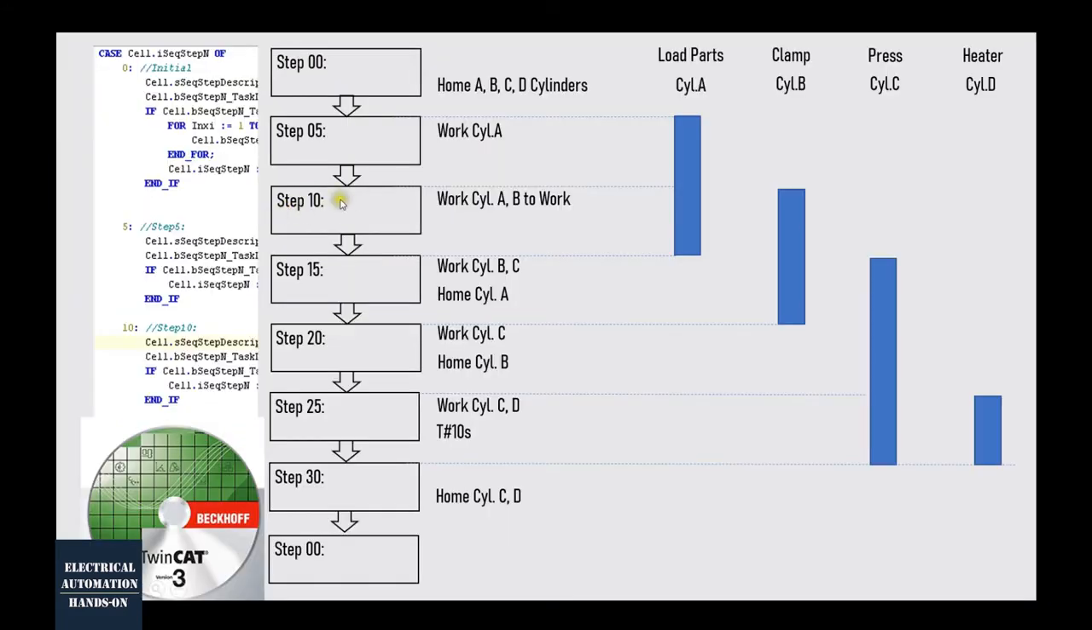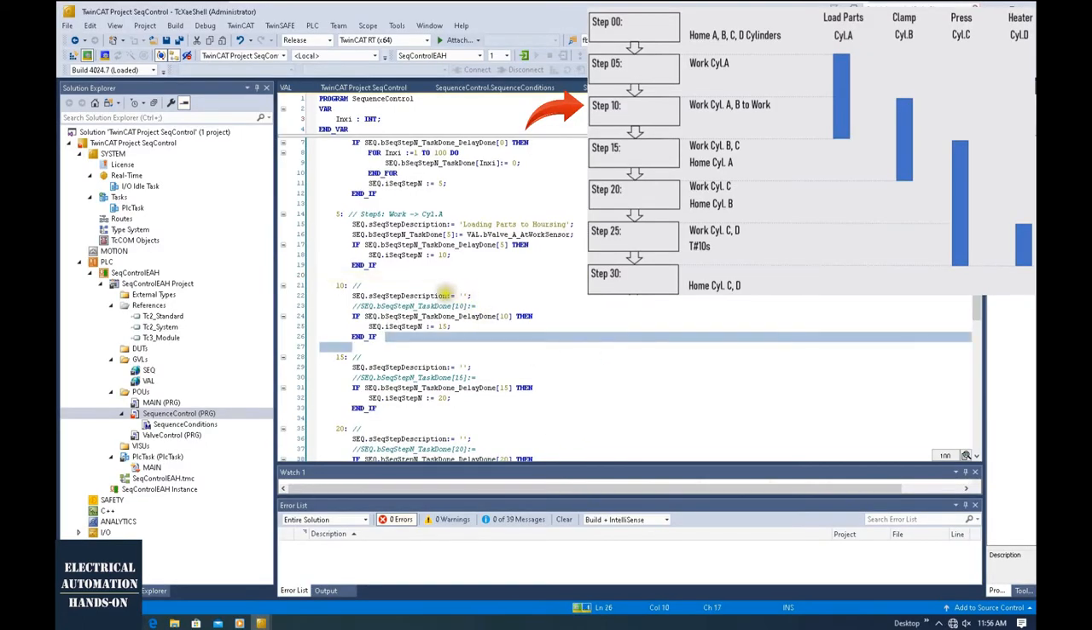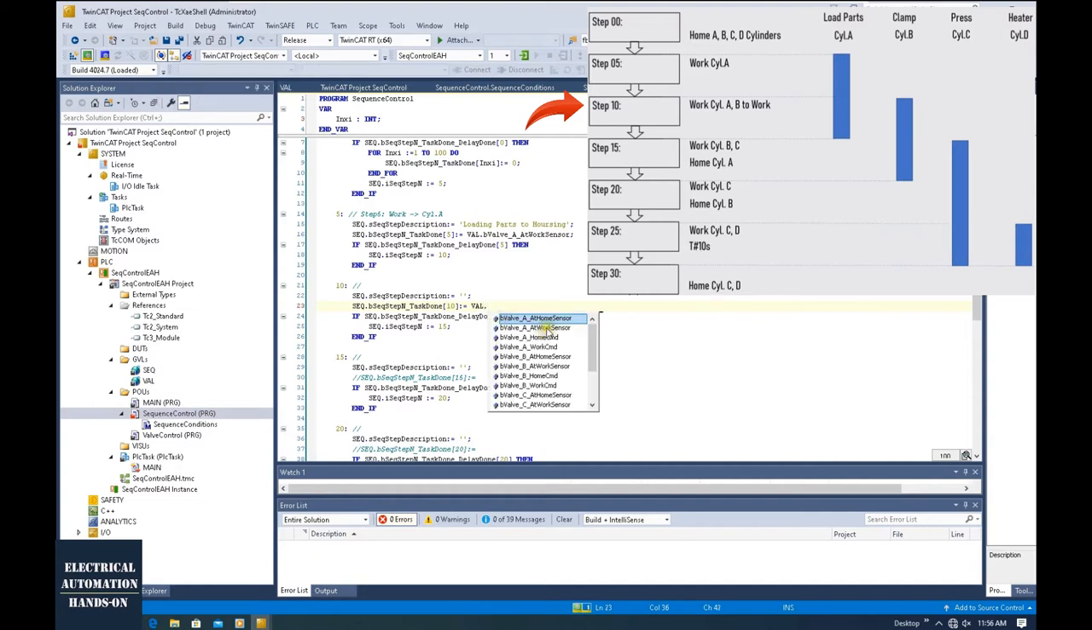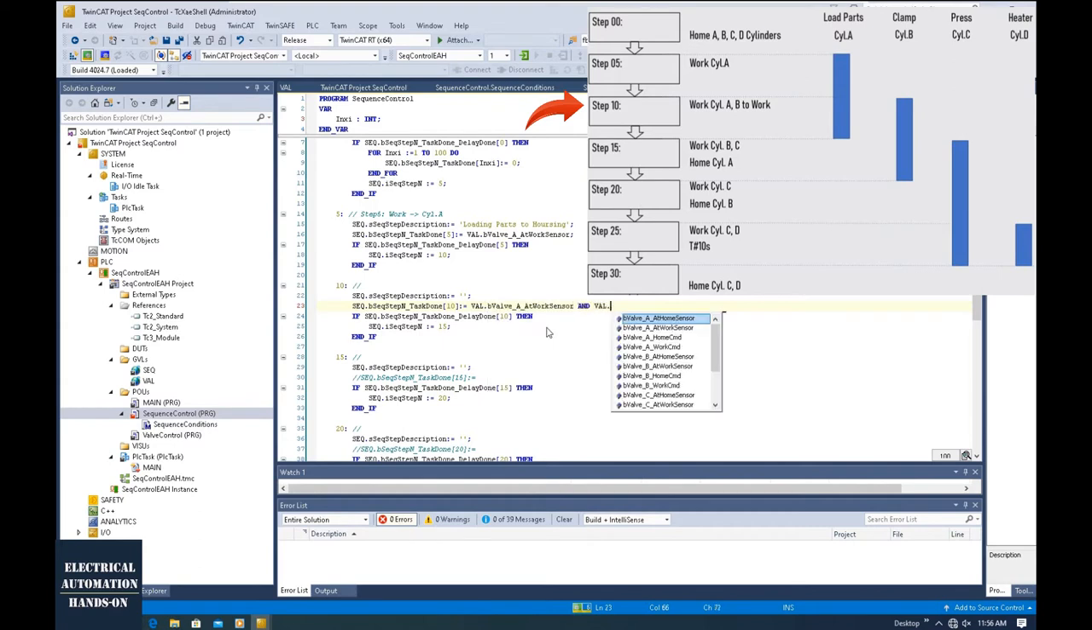Let's review. At step 10, we need to work the cylinders A and B. A and B at work at the same time. To move to the next step, cylinders A and B need to be at work together, right? That is the condition to move from 10 to 15. So let's go back and program this condition. This condition to move to the next step is valve A at work and valve B at work.